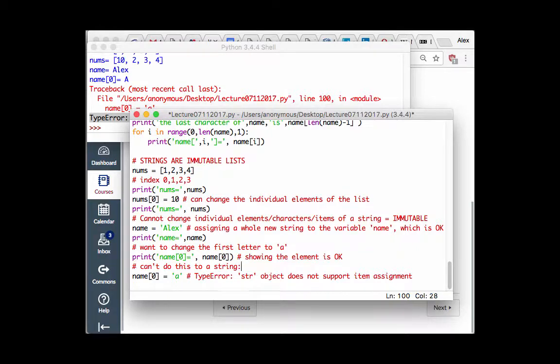We cannot change the individual elements of a string. So no good. If you do this, you get the type error: string object does not support item assignment. So get ready to encounter that error, because you will most likely encounter it. You're going to work with strings plenty. Python is really good with strings, really good for data mining purposes because of that.